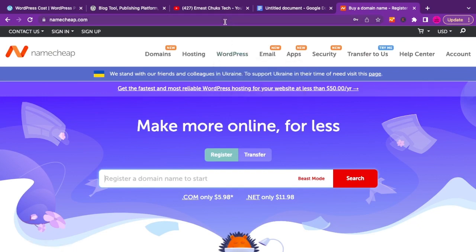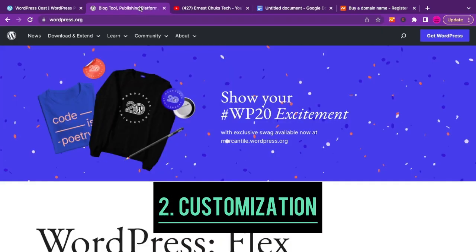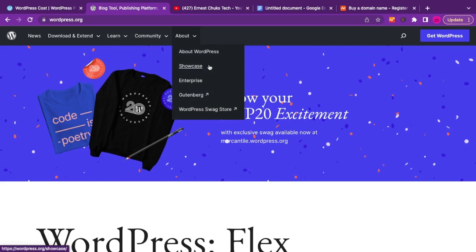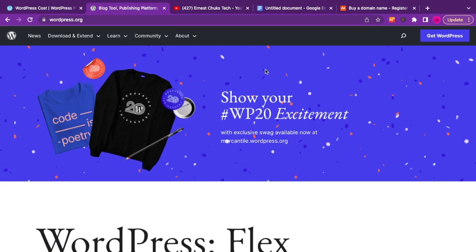So moving on to the customization, WordPress.org offers completely customization options, right? So it's very possible for you to customize each and every part of your WordPress website using WordPress.org. You can upload your own themes and plugins. You can use other APIs as well.